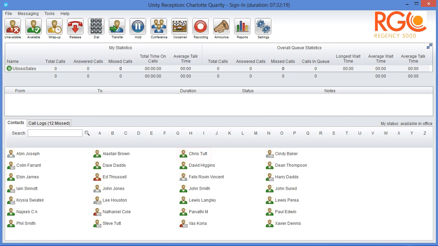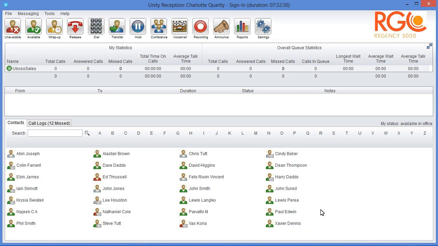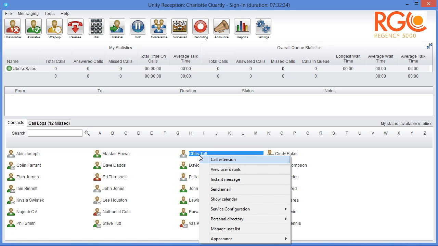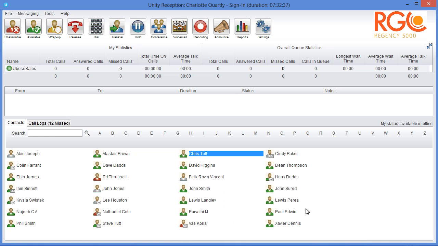So to illustrate this, I'm going to put Chris on Do Not Disturb. So I right-click him, go to Service Configuration, click Do Not Disturb, and that's it. He's on DND now, and you can see that he's gone grey in the User Status Busy Lamp field. Equally, I could change his call forward always, or I'm going to take him off Do Not Disturb now.